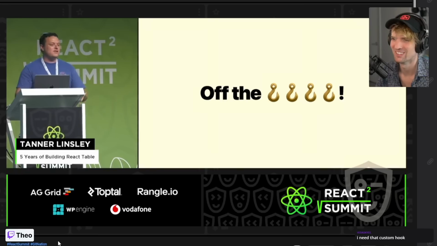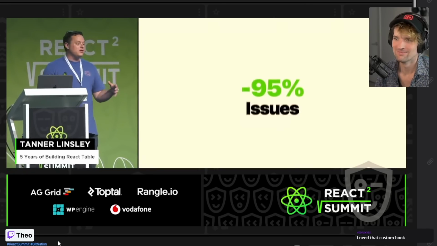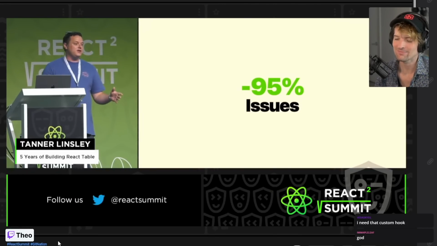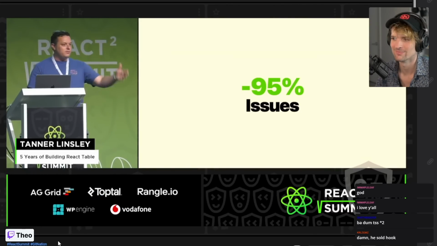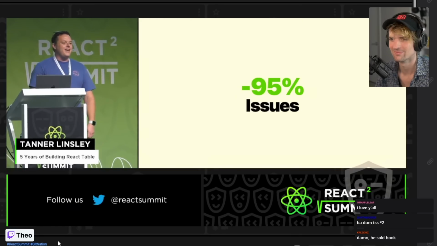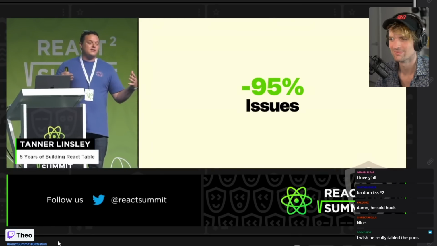He can't help himself. But because of this inversion of control, I was able to close like 95% of the GitHub issues that we had, basically answering everybody with the same exact thing. You want to move the pagination? Do it. Do it yourself. I dare you. And I later learned that this pattern has a name.